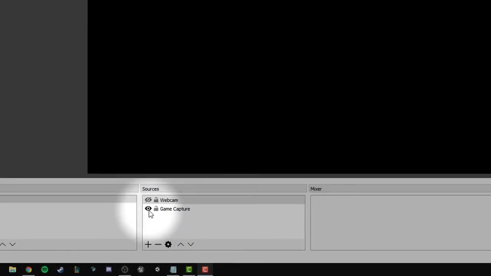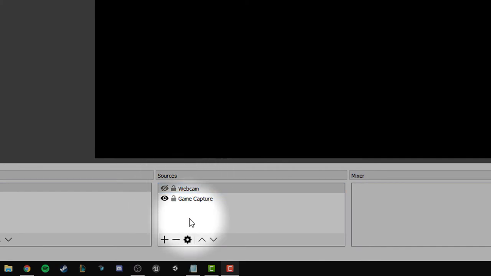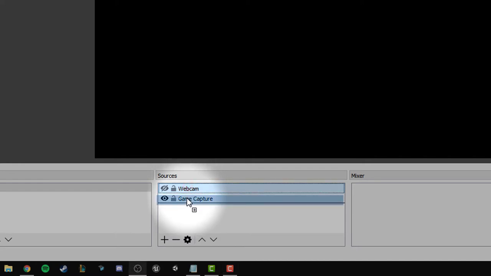Okay, one thing to note, like I said earlier, the sources list acts like layers in Photoshop. As such, if the webcam is under the game capture and you're currently capturing a game, the webcam won't be visible. So that's something to keep in mind. The order of your sources does matter. Okay, so at this point, with a webcam and a game capture set up, you've got a pretty good basis for a decent stream. There's nothing in the audio mixer yet, but we'll get to that in a second.